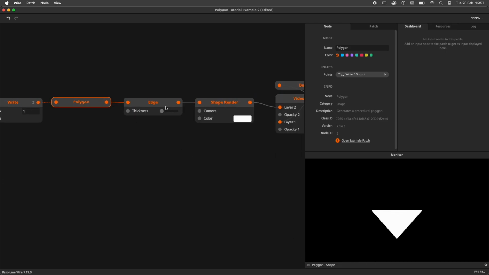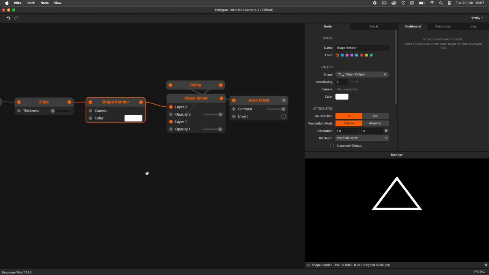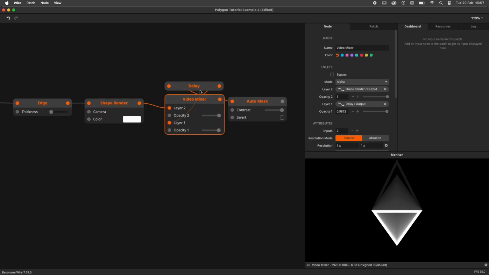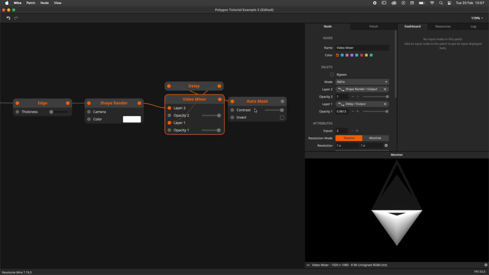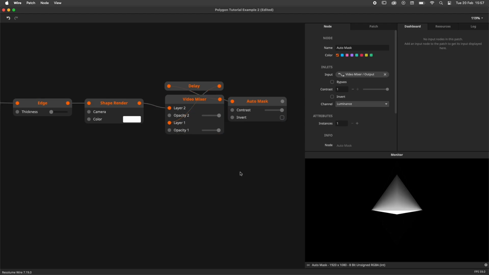Next, we go into the polygon, edge, and shape render nodes. As a final bit of post-processing, we make a feedback loop to create the trails. And then AutoMask is used to filter out any lingering artifacts coming from the feedback loop. And that was it for this tutorial.